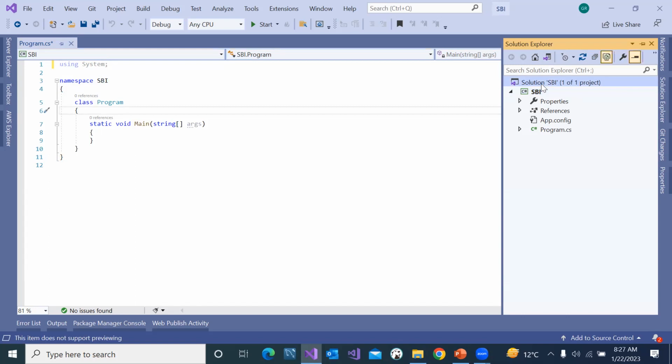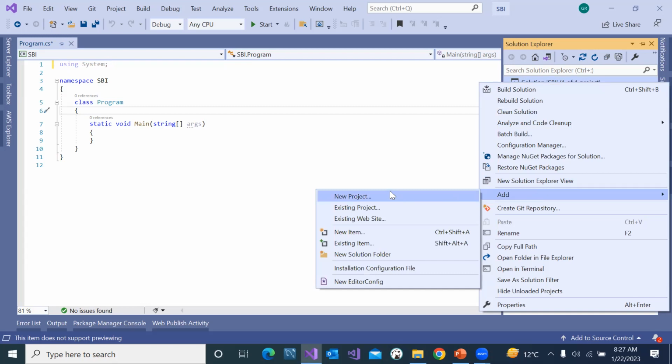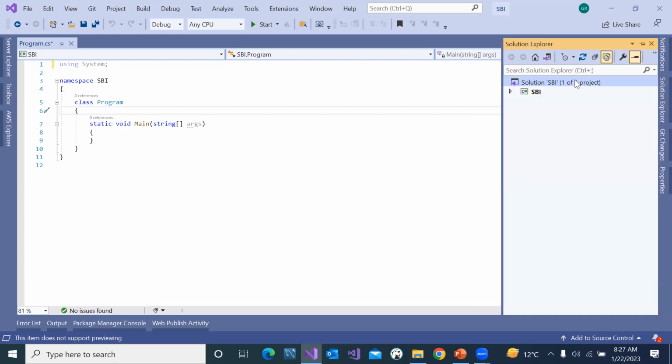As I said, every project will have its own project file. So this is the project file, right? It stays under solution. So now you can add any number of projects under this solution. See, add new project, existing website, right? It acts as a container. It's like an umbrella. Under this umbrella, you can add n number of projects, right?